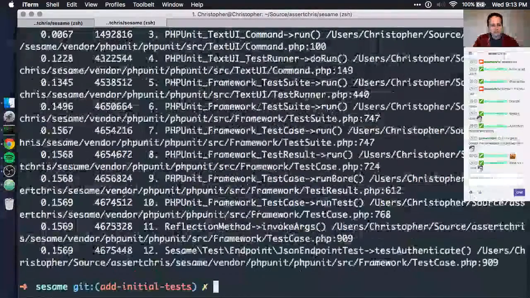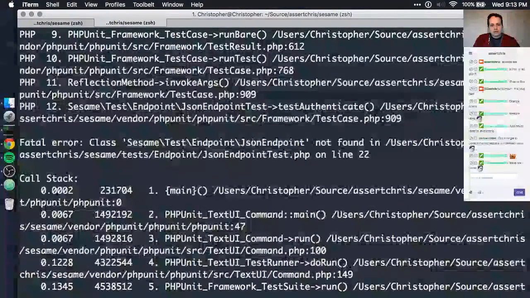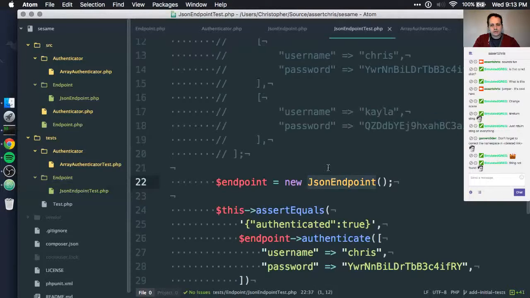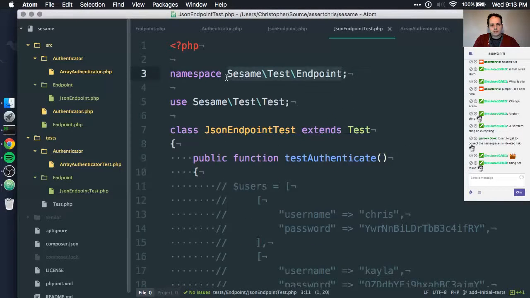Okay, let's run this again, get a different error. So JSON endpoint not found. Okay, so we're not aliasing this in our thing here, right? Let's do this.